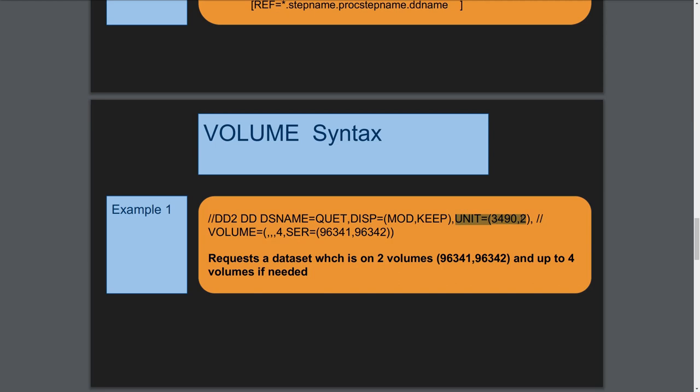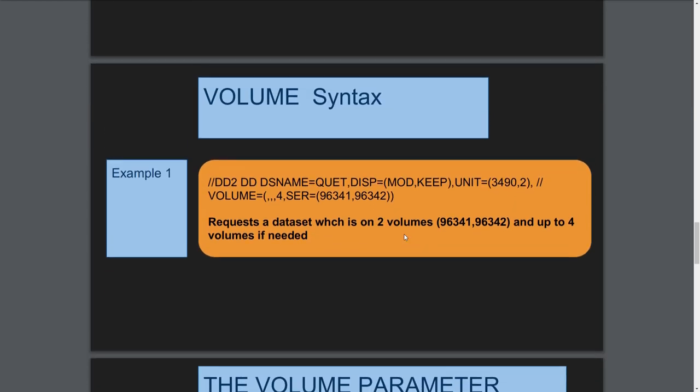And here we say unit 3490 volume, and here is a very complex volume definition that most people have probably never seen before, certainly not the beginners here, and that's what this video is for. We request a data set which is on two volumes, this one and this one, and up to four volumes can be attached if needed. So this is a way to tell the operating system, I know that these two volumes, these two serial volumes, tapes, this probably will be a tape, are going to be needed, and so at the very minimum we need this, but I can give it up to four additional ones if the job requires it.